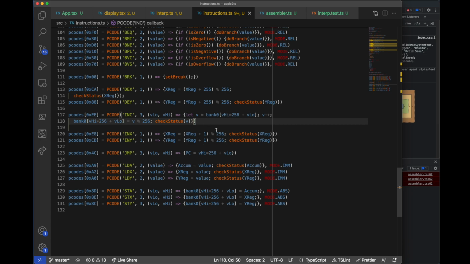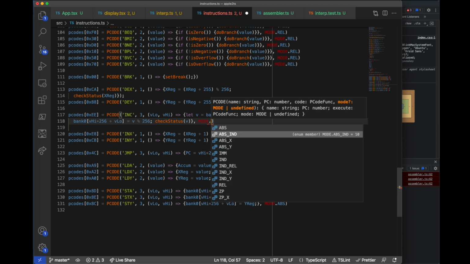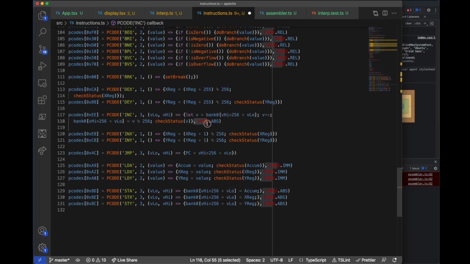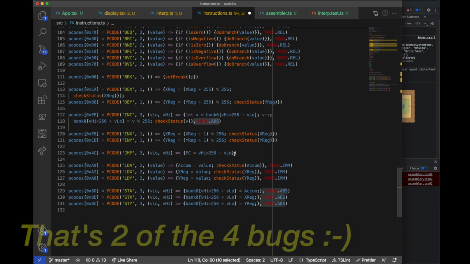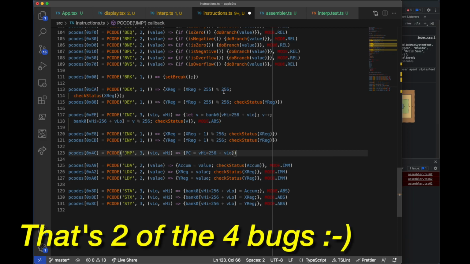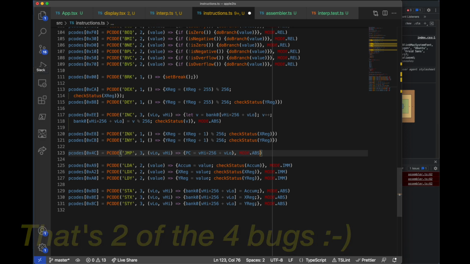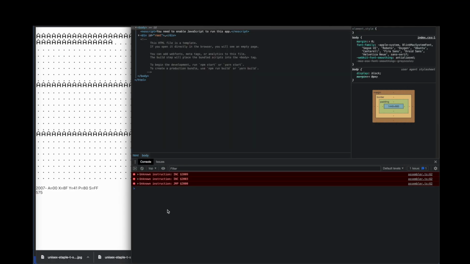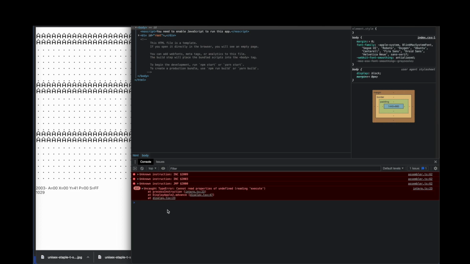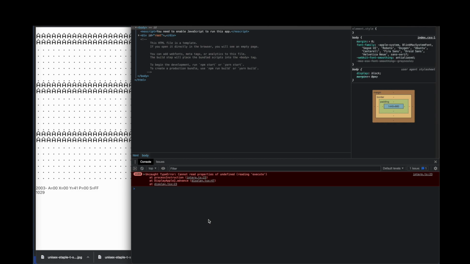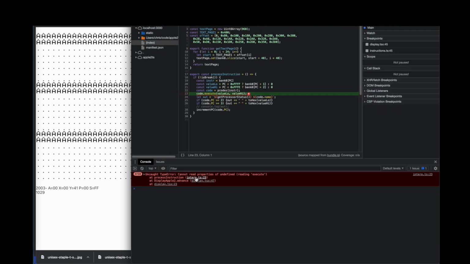So we need to have mode.absolute for increment, and we need to have the same thing for jump. And I think once I do that and save, then things might work better. So, okay, uncaught error. One good thing about using TypeScript with Chrome is it has a really nice debugger. So we can just click on these and go straight to the actual code itself. Cannot read properties of undefined.